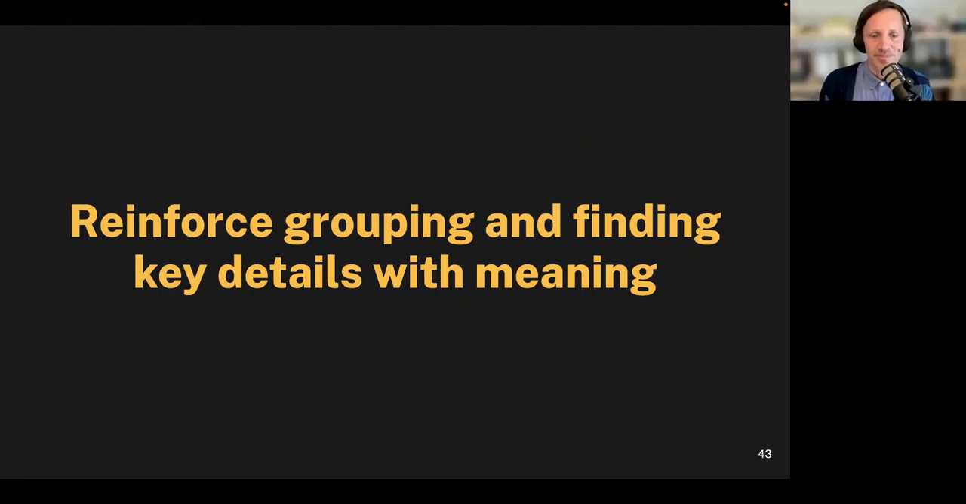Slide 43. Now, our brains are really good at both grouping and finding key details. Part of our job as designers is to use what the brain is already doing all the time and reinforce that activity with meaning. Our job is to understand the intentions of the people who use our sites and services and create interactive environments that are organized in such a way that folks can easily orient themselves and make a reliable guess about what they should do next.